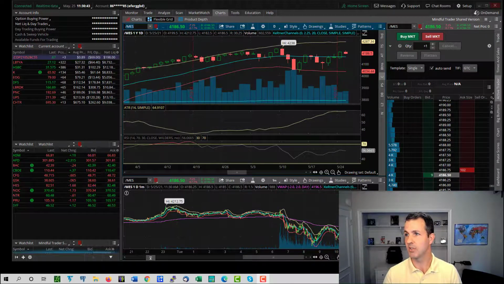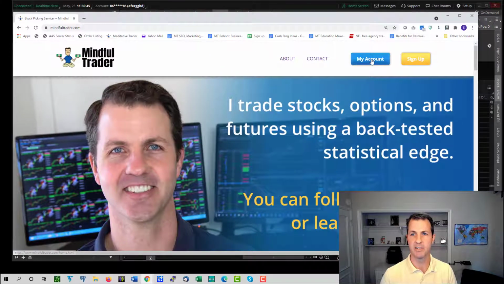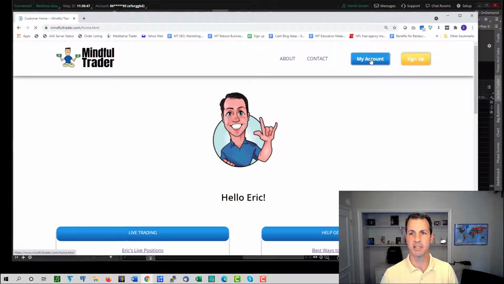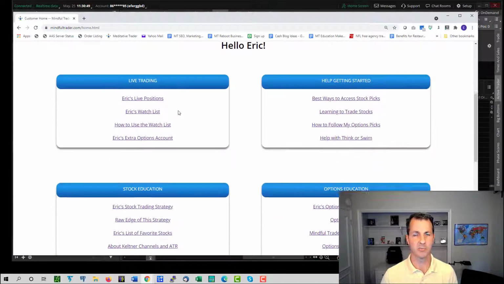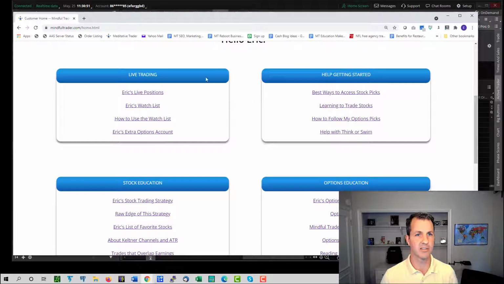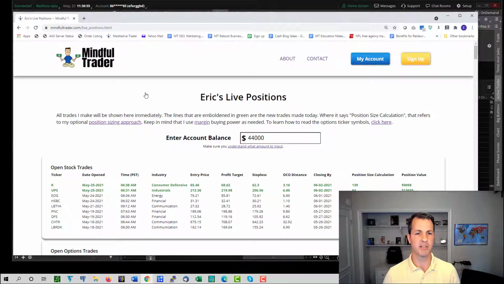So I'm going to pull onto my screen here the Mindful Trader website. I'm going to go to the My Account page, which is once you log in and once you sign up, you'll have access to this area, and to Eric's Live Positions. So this is where you can see the trades that I make. And as you can see here, this shows the open trades that I have right now.